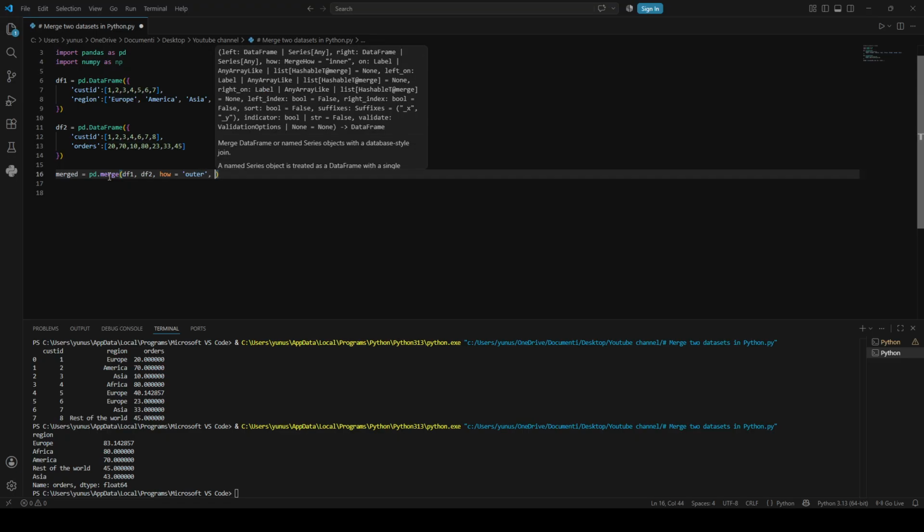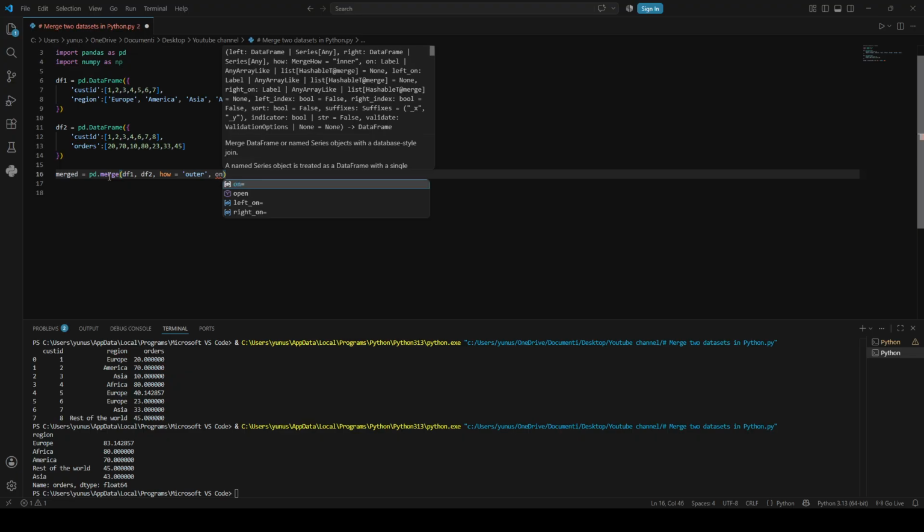Another thing that is important to take into consideration is the on parameter. So with on, we can define the column that will be used as a key to match the rows from the two different data frames. In this case, the key is going to be customer ID.